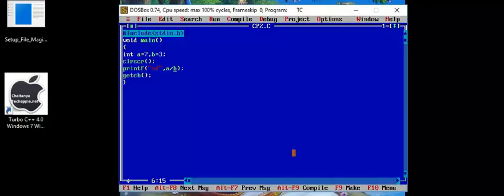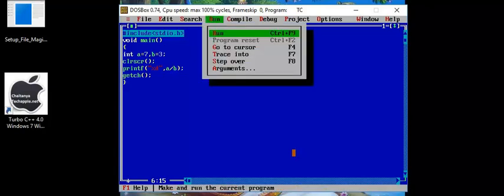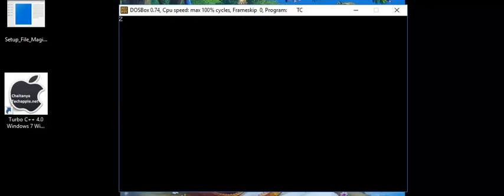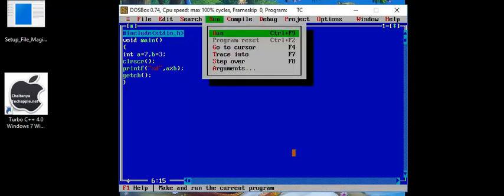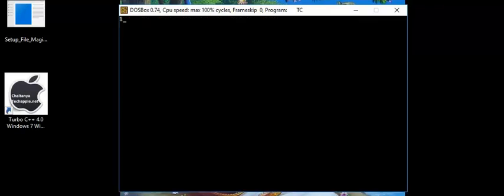Go for 7 divided by 3. 7 by 3 means 3 2s are 6. It takes only the quotient, not the fractional part, because both are integers. We get the result in integer only. 3 2s are 6, so the quotient we are getting is 2. Next I use mod. Mod means we get the remainder. Remainder means what? 2 3s are 6, remainder is 1. We are getting the remainder.